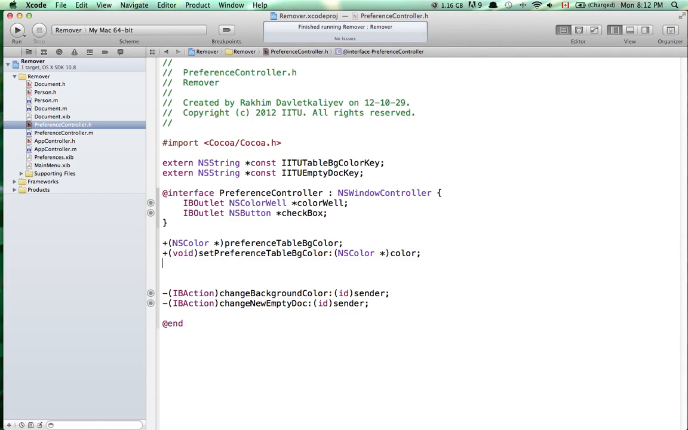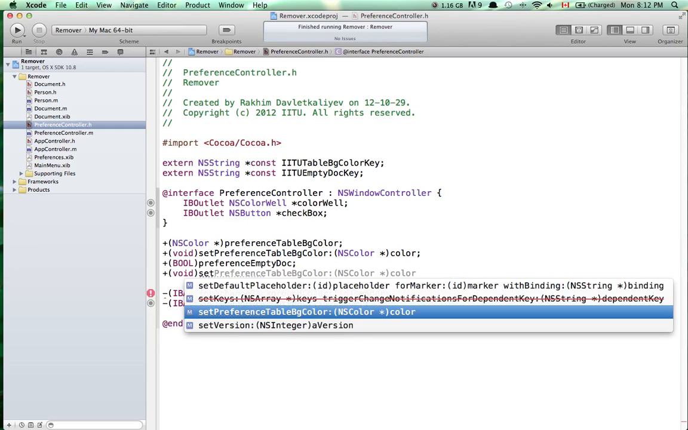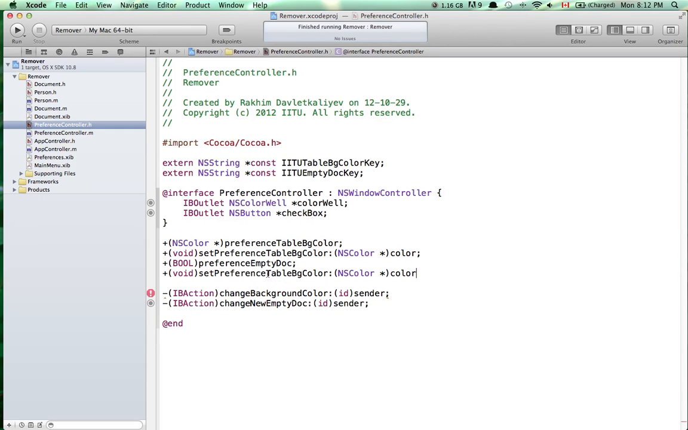So do the same for the checkbox. It's not a color, it's a boolean. So preferenceEmptyDoc. This will return the boolean of that checkbox, and we want to set the value of that checkbox, so setPreferenceEmptyDoc, and it accepts, of course, the corresponding type, boolean emptyDoc, like so. Okay, so these are the class methods, and I hope you understand why they are class methods but not instance methods. So defining is fine.